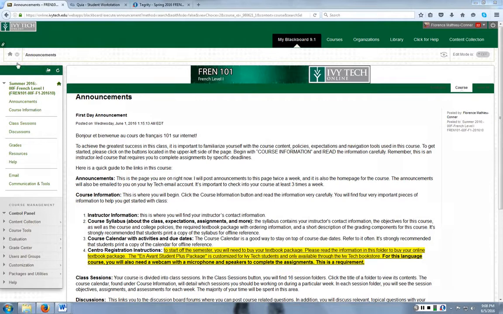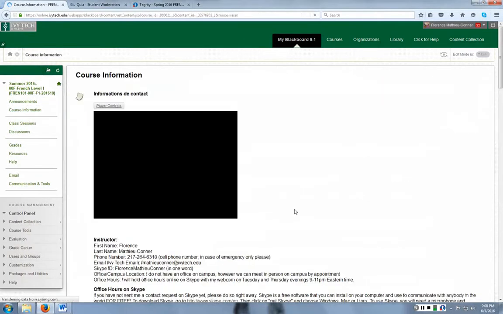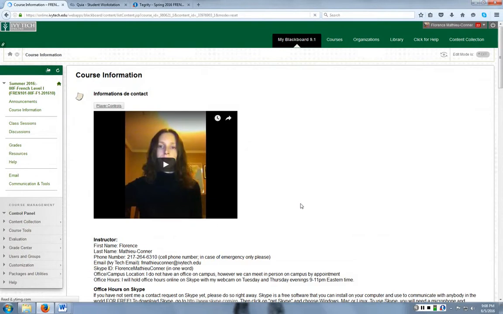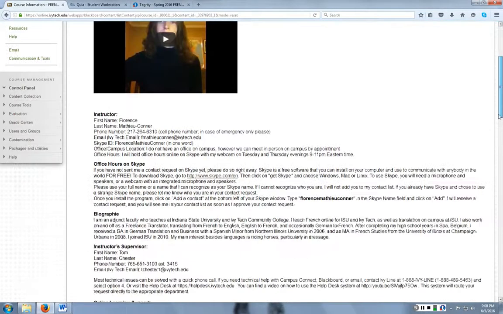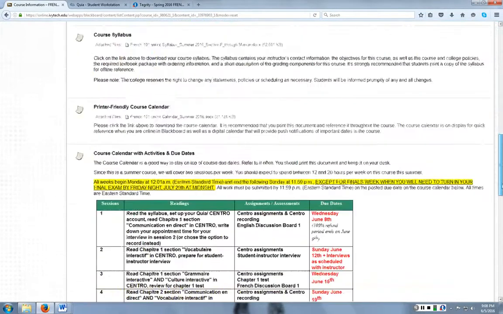That's the home page for the course. And that's the first button on the top left. Then the course information button is the first button you should click on when you get to the course. It has my instructor introduction here. And then most importantly, it has the course syllabus.